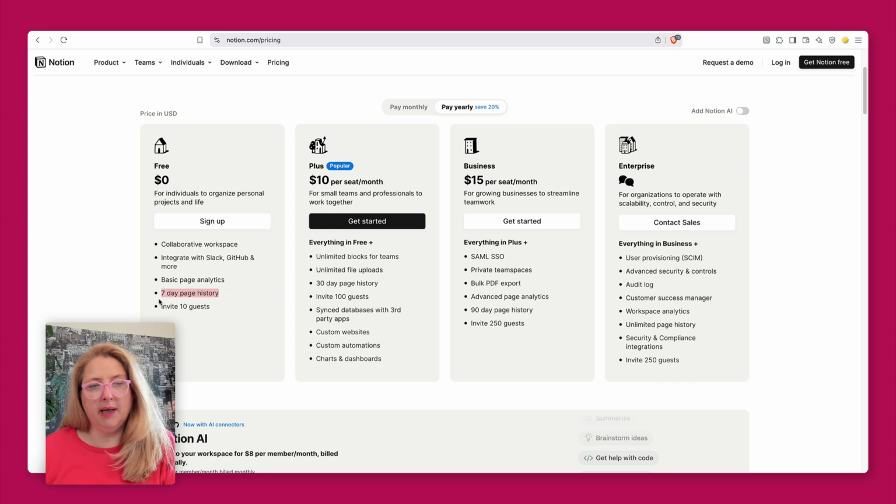And also, if you plan on using Notion quite intensively, a 7-day page history might not be enough for you, because you simply won't remember in the future why you have changed something, and it will be difficult to reconstruct changes you've made. Once you switch to a plus plan, you have a 30-day page history.